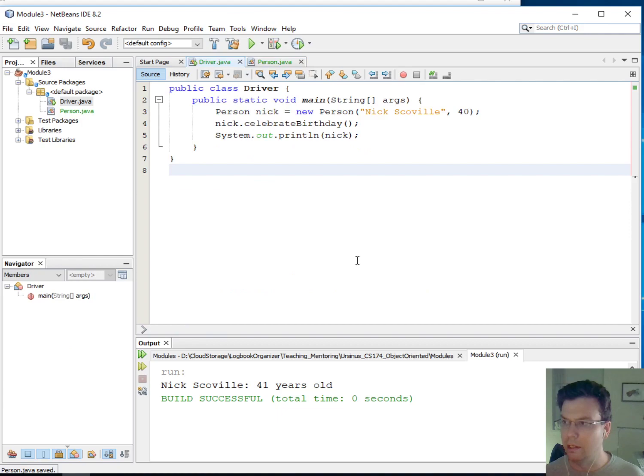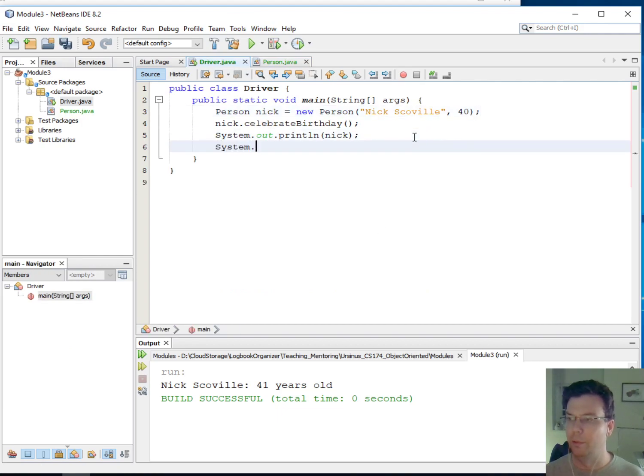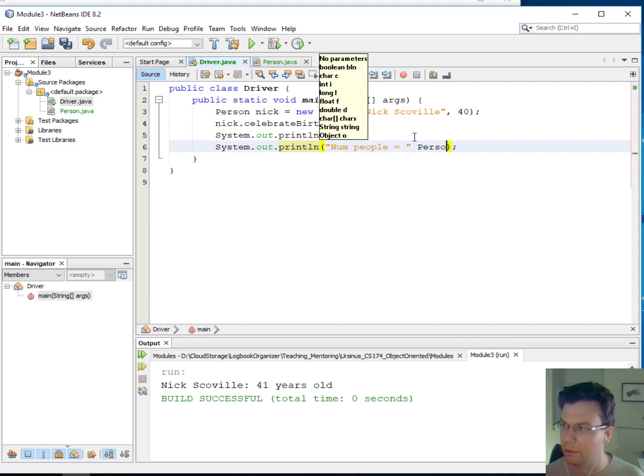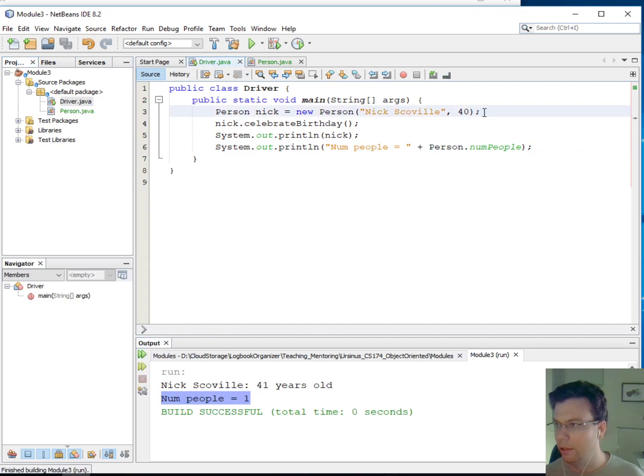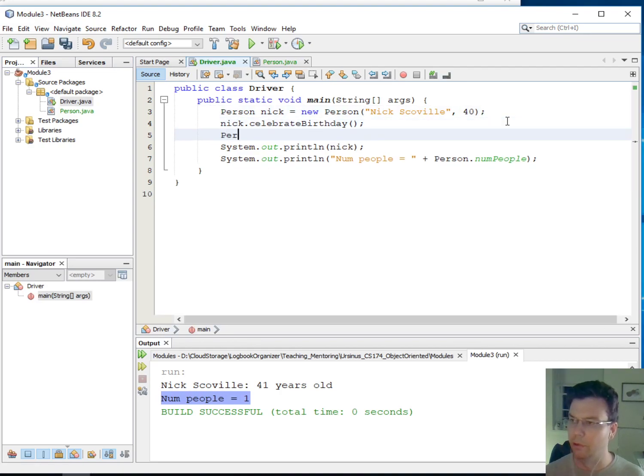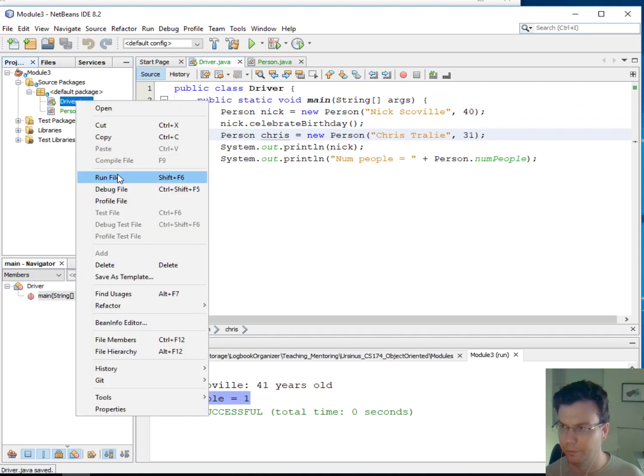So just as a sanity check, if I make Nick and then I print out the number of people, then I should see, so then I say person dot num people. I should see 1 after this. Okay. And I could make another person. Let me just check that. If I say person Chris equals new person Chris Traley 31, now I should see that there are 2 people.